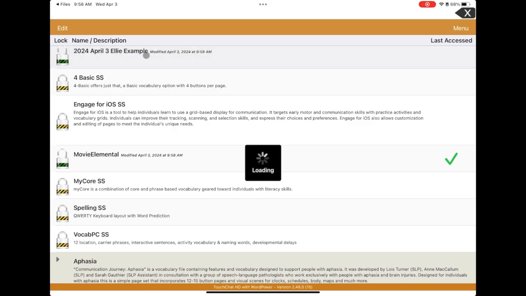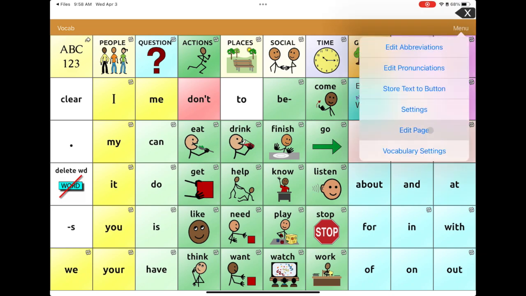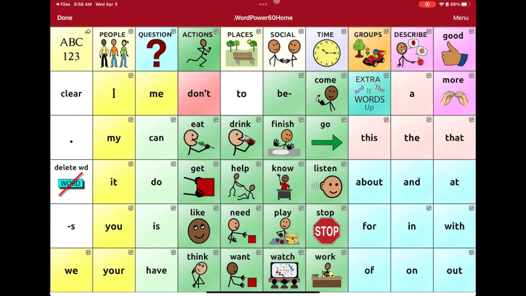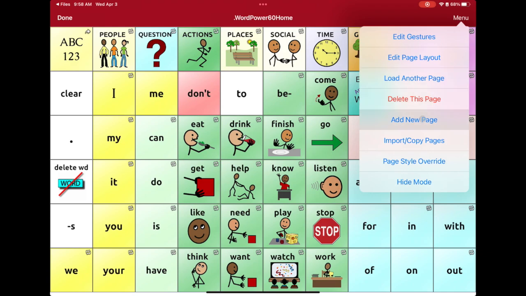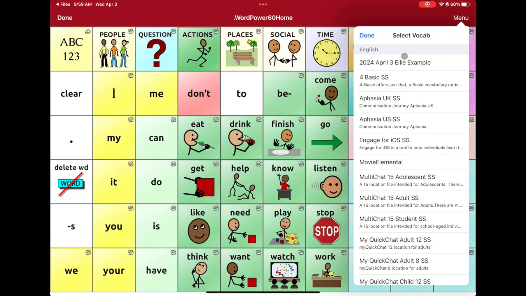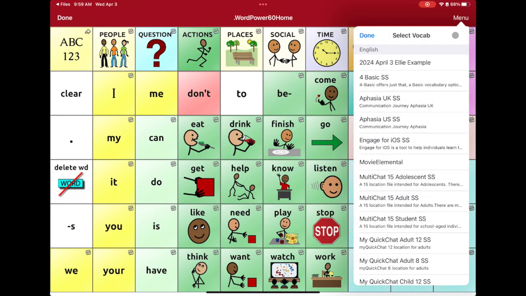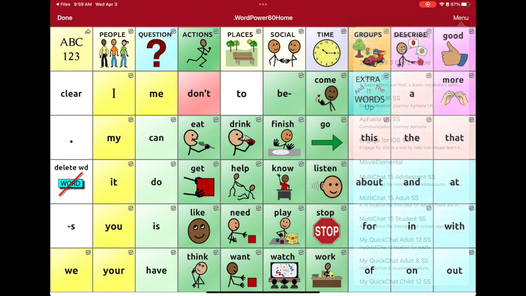Next, we're going to navigate back to our master vocabulary file. This loads it into view, and at the top right you can select Menu and Edit Page. This shows edit page mode with the red banner at the top. Select Menu again, and we'll be able to import or copy a page. Then import another page. You'll be able to see the Yak Back template name, and when you select it, it opens up the page name inside. Both should be the same, in this case, MovieElemental. Select Import, and then Done.